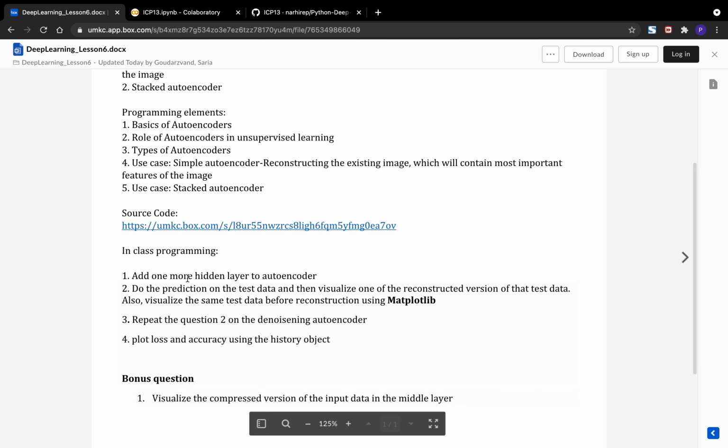As a first question, we need to add one more hidden layer to the autoencoder, and do some prediction on the test data. Then we visualize one of the reconstructed versions of the test data, and also visualize the same test data before reconstruction using matplotlib.